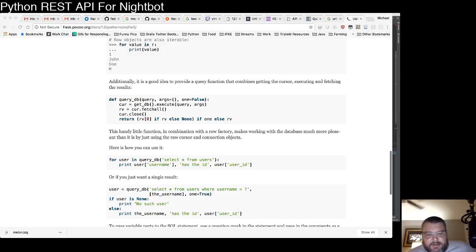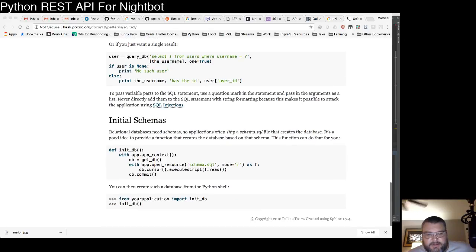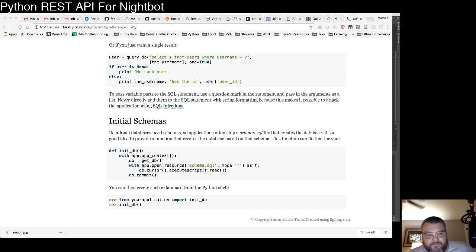But if there's one thing I do know, we can't just go insert stuff into a database. Oh, here we go. Initial schemas. Relational databases need schemas. Of course they do. Otherwise, where the heck are you going to put the stuff? Who's going to know where it goes? So, we shall ship a schema.sql file that creates the database. It's a good idea to provide a function that creates the database based on that schema. This function can do it for you. Heck yeah. Let's create the schema first.